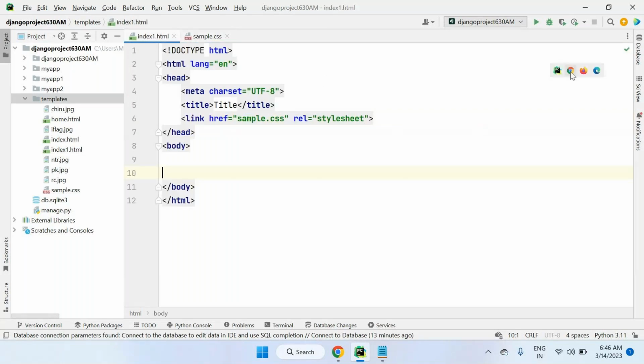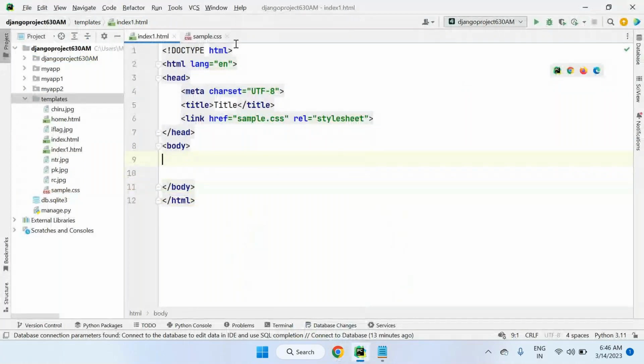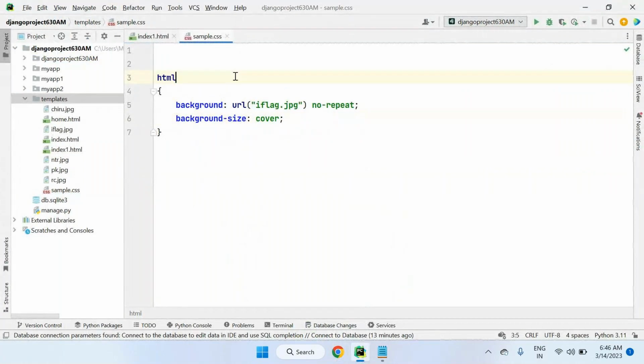Look at this. Only one image is covering the complete background. Only one image, fully occupied. So this is the background image covering the HTML element. I'm applying the styling background-size cover on the HTML element only. And we can also apply styling for division and span tags.